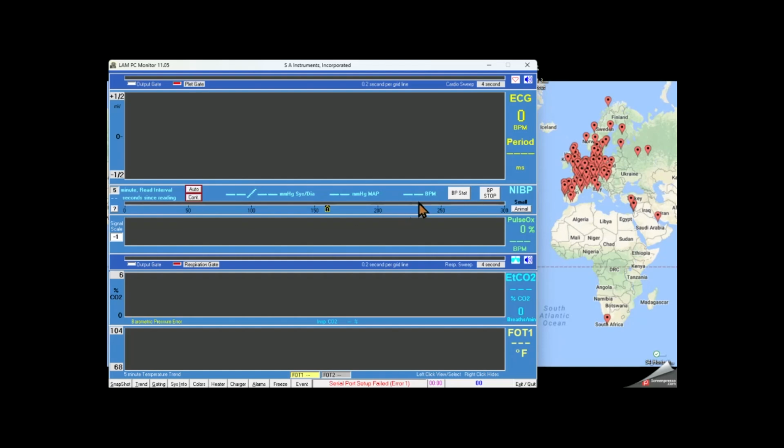This monitor is configured to do electrocardiogram, non-invasive blood pressure, pulse oximetry, capnography, and temperature. Along the bottom of the display are a series of buttons, a message window, stopwatch, and the date and time.